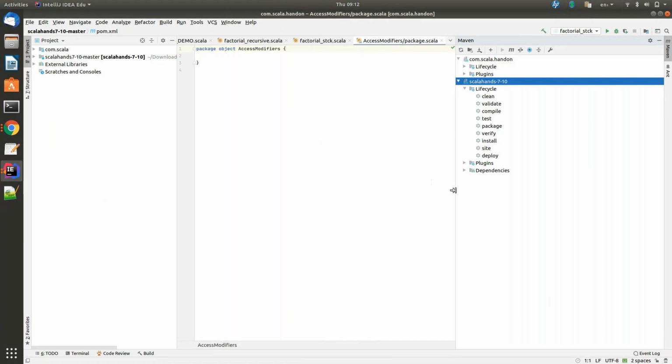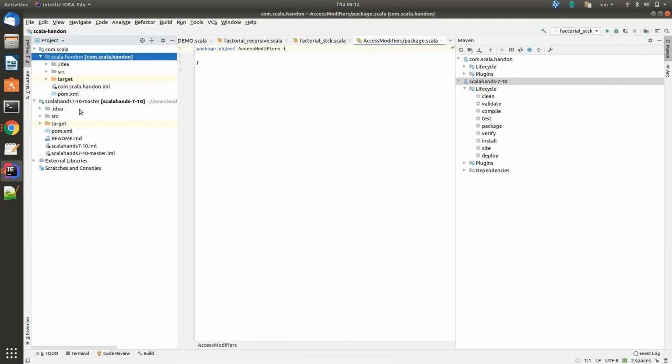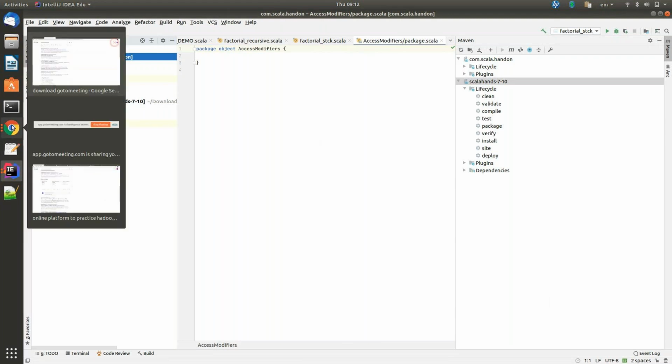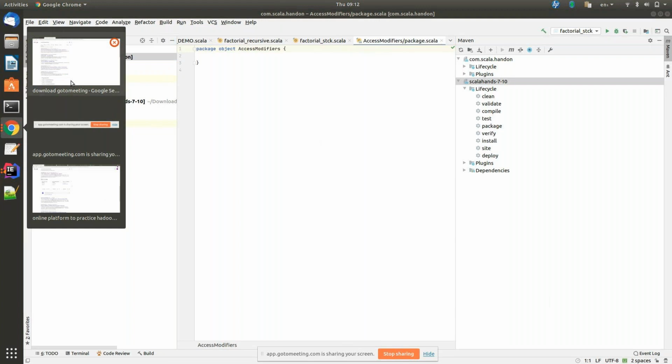No, Scala 7.10. You got it? Yeah. So I've got this, and I've got hands-on both these folders. Yeah. Cool. Okay. Where is your application?